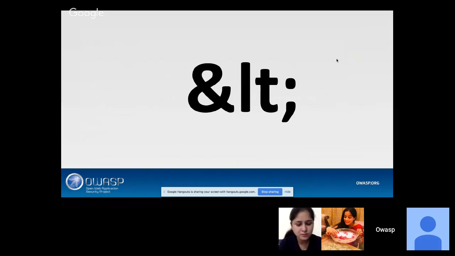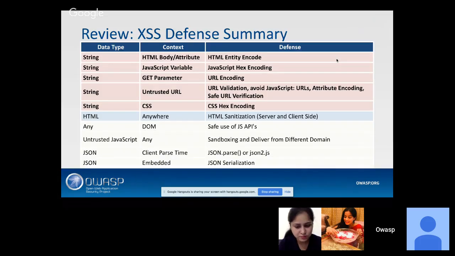However, it is important that when it comes to this encoding, it must be done according to the context where that dynamic data is. And here is a table where you can see the context and then what is the best defense for that context. So if your dynamic data is in an HTML body, then you'll do an HTML encode. However, if you are using dynamic data in JavaScript, then that's when you need to do a JavaScript hex encoding.